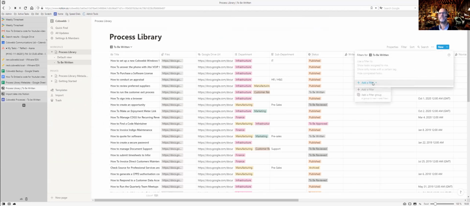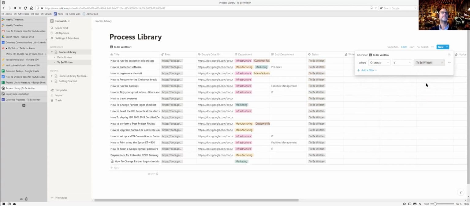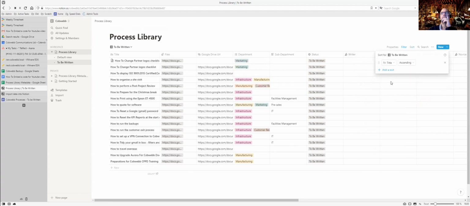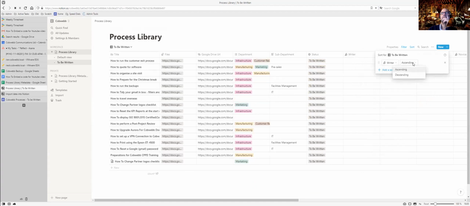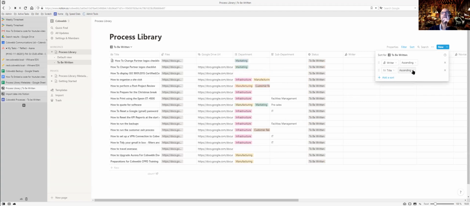filter. Add a filter where status is to be written. All right, so there we go. And what would we sort it by? Probably sort it by writer. Writer, ascending. And then title ascending.